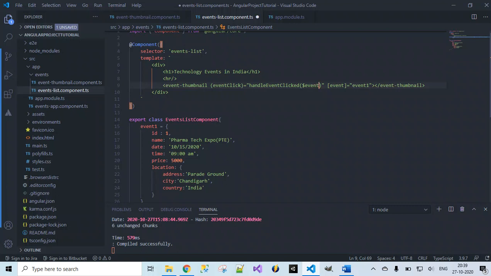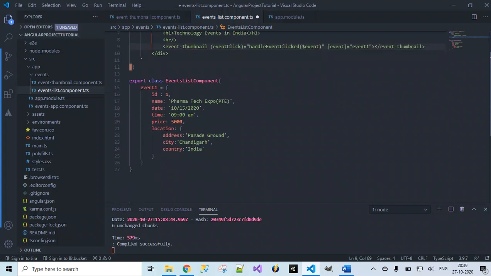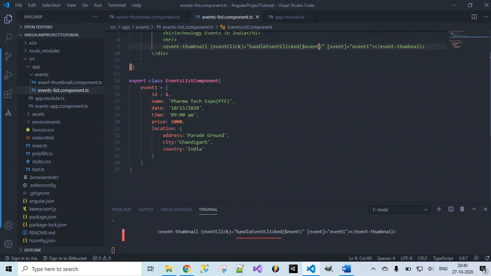Now whatever function we have declared over here, which will get the data from the child component, that is event click, on click of the button, we have to provide the implementation inside our component class, where we have to receive the data from the child class. Whatever function name we provided over here, the same name we have to implement, that is handleEventClicked.